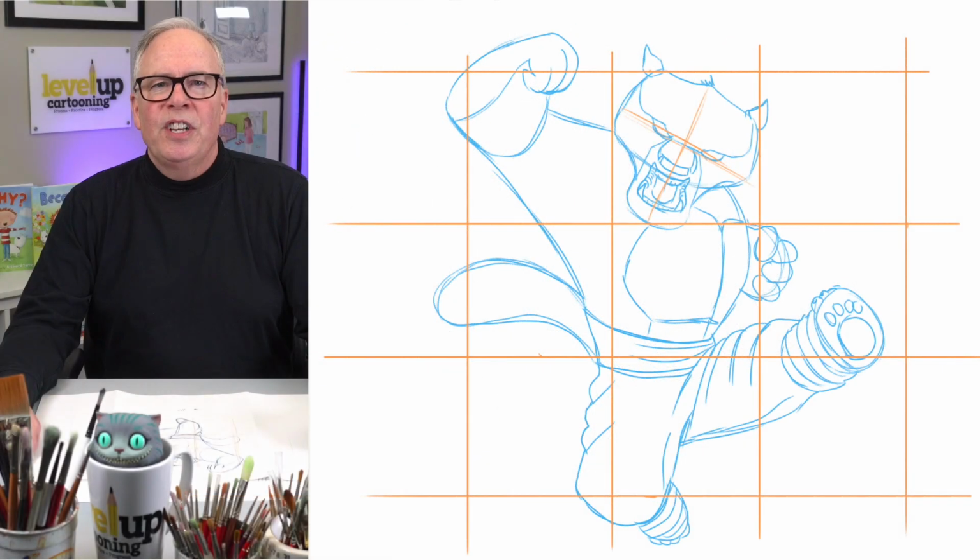So there's our roadmap for Tai Lung. Now we're on to step 2. In this step, we do what I call roughing out the features. I want to remind you that until the third and final step, you want to draw as light as possible.